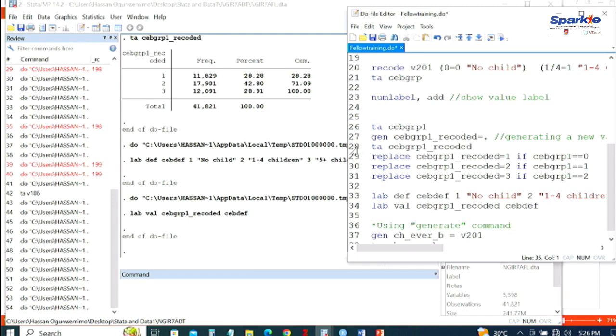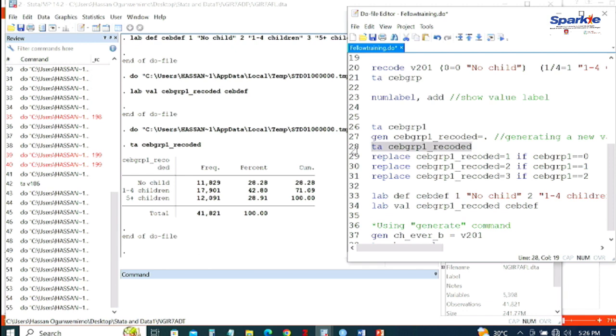So if you go back and tabulate it now, you can see you have no child, 1 to 4 children, 5 plus children. I intentionally put that 5 plus so that you know that it's the new one. Because I think the first one we did 5 and above, right? So that's how you label. Let me just put annotation in front of this.